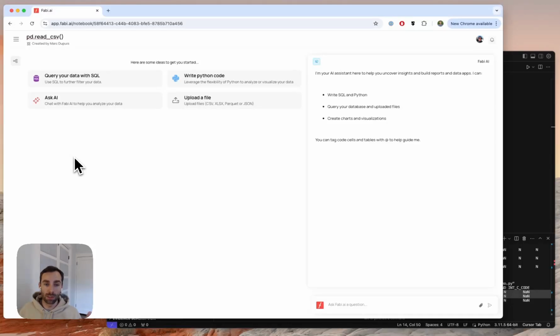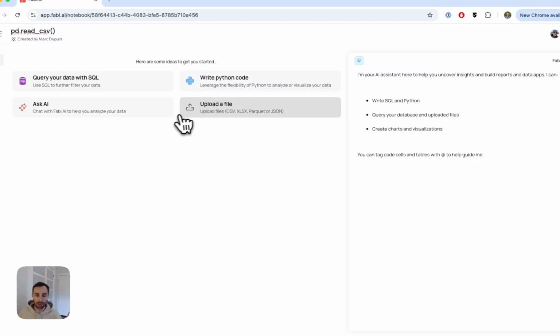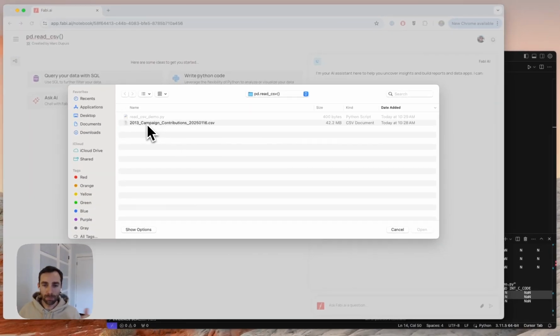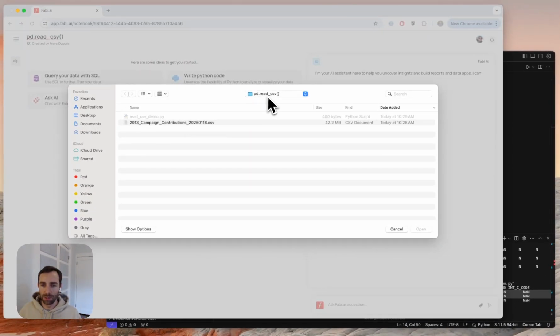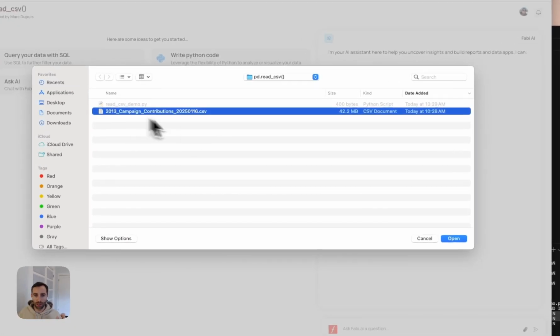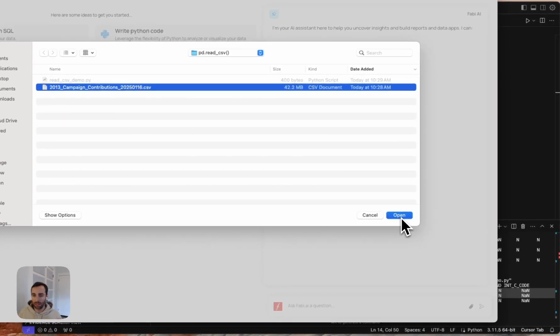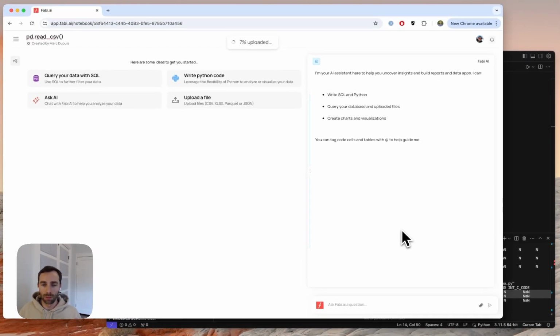You can also use Fabi. So in Fabi, you just create a new smart book, create an account, it's free. And when you go and upload a file, let's go ahead and do that here. Here I'm looking at my Panda read CSV folder. Again, I'm just going to go ahead and upload the campaign data, hit open. Give us a few seconds here to upload. Okay, here we go. Almost done uploading.